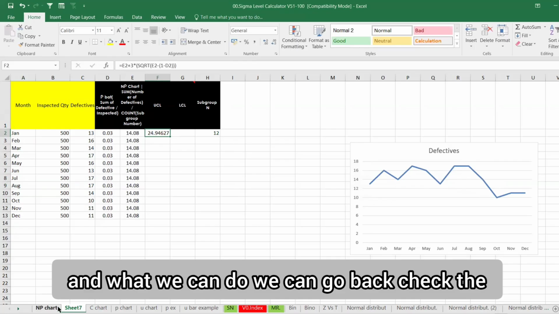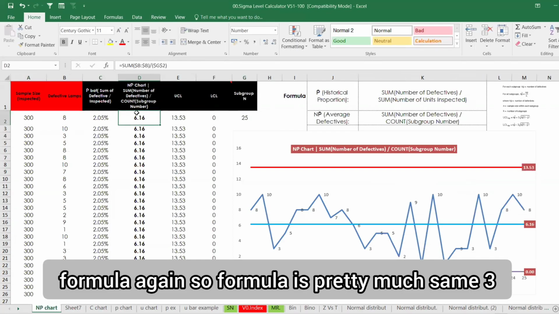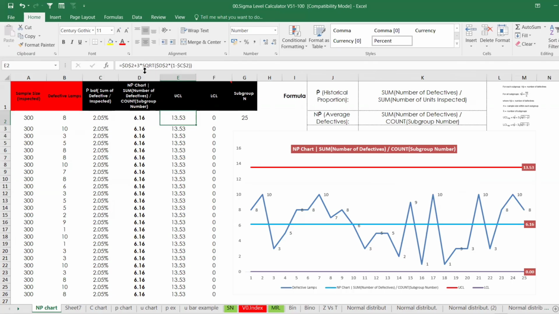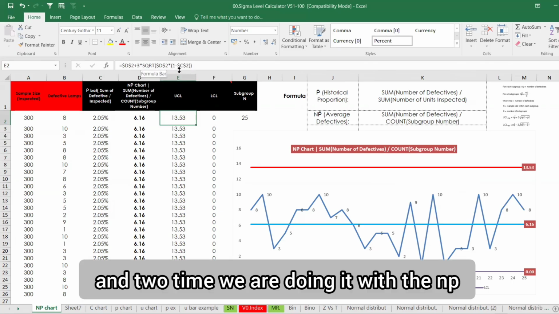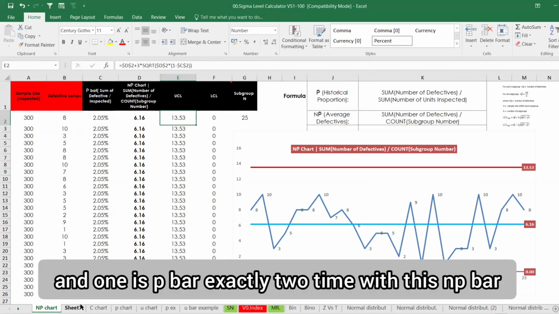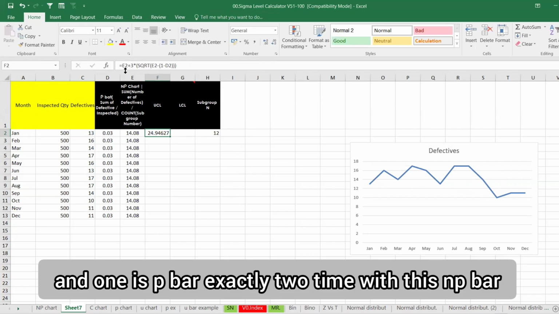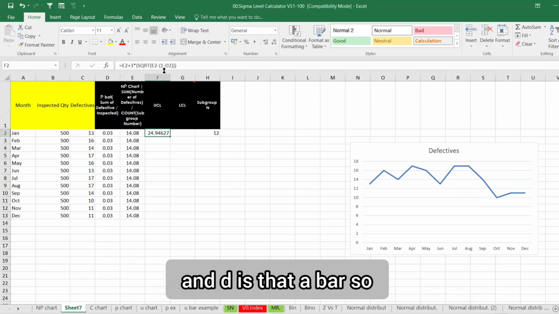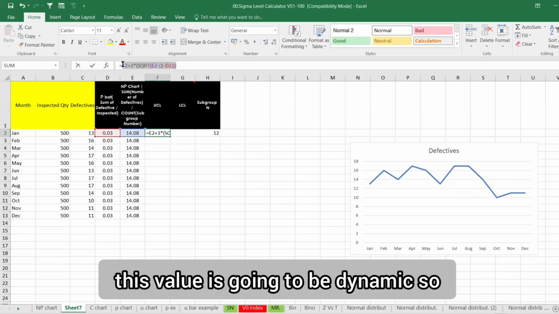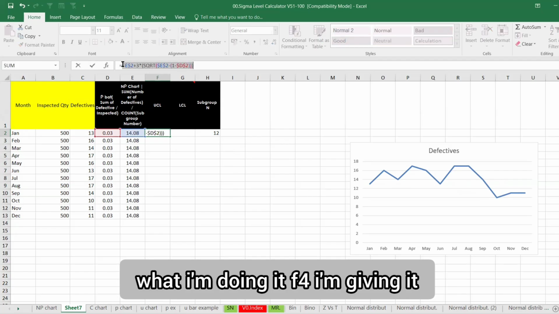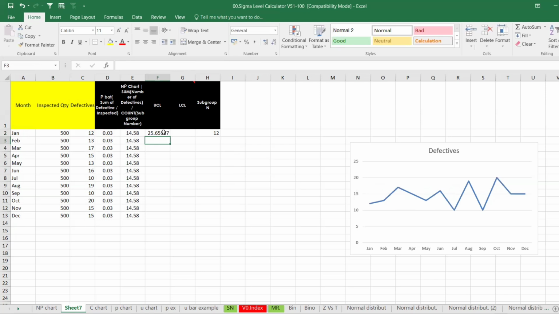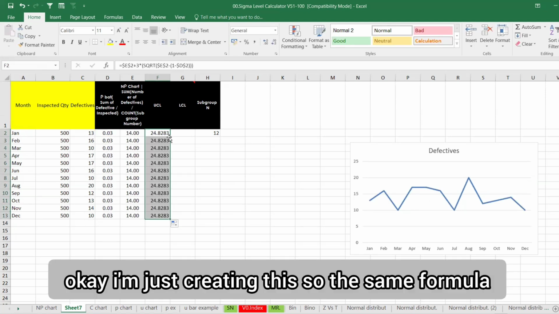And what we can do is go back and check the formula again. The formula is pretty much the same: 3 times the square root, and 2 times we are using NP bar, and the 1 is minus p bar. Exactly 2 times with this NP bar, and the other is that p bar. So this value is going to be dynamic. So what I'm doing is giving it F4. Okay, I'm just creating this.